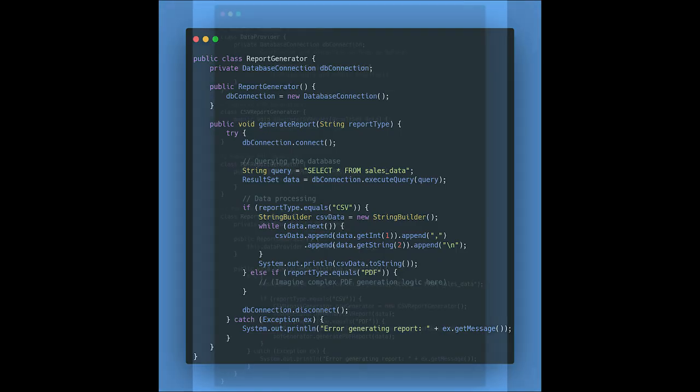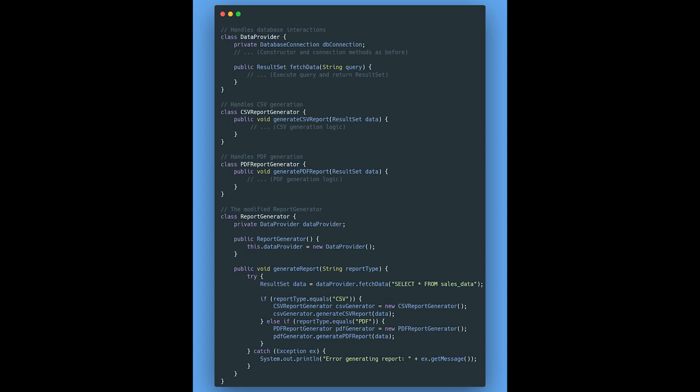Refactoring it with the single responsibility principle in mind, we will have a class for each responsibility. Each class now has a more focused purpose. Moreover, changes to data retrieval won't affect report generation mechanisms and vice versa. There's also increased testability as you can easily write unit tests for individual components.